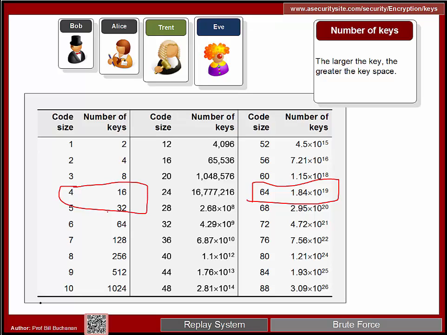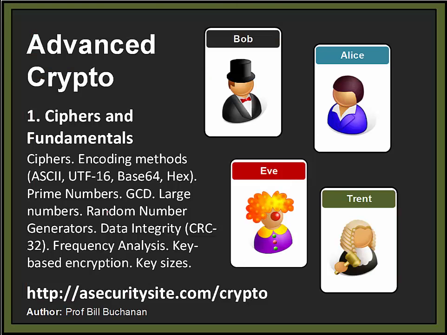Okay, so that's been a very quick introduction to ciphers and fundamentals. In the next unit we'll be looking at public and private key and also into key exchange.